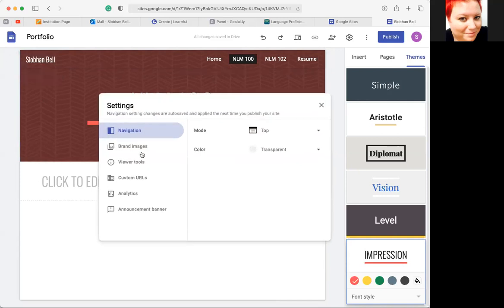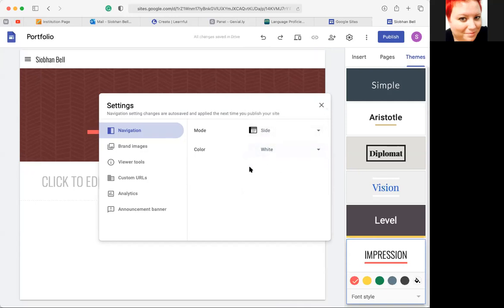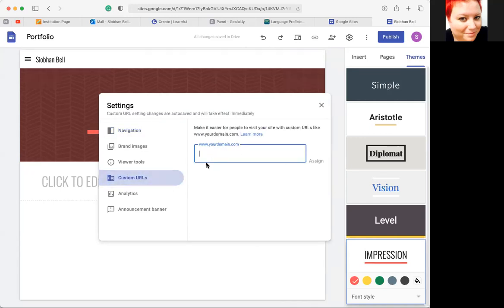You can also change your navigation settings using that little setting wheel that was up in the corner. And you can change it so that the way that you navigate is on the side or on the top. You can give it a color. You can make it transparent. You can give it a custom URL. So if I wanted to call this the Siobhan Bell 2020 portfolio. Actually, that's a domain name, sorry.